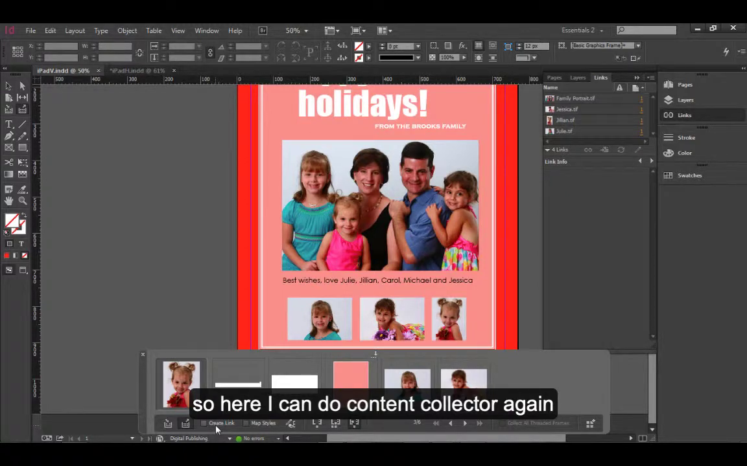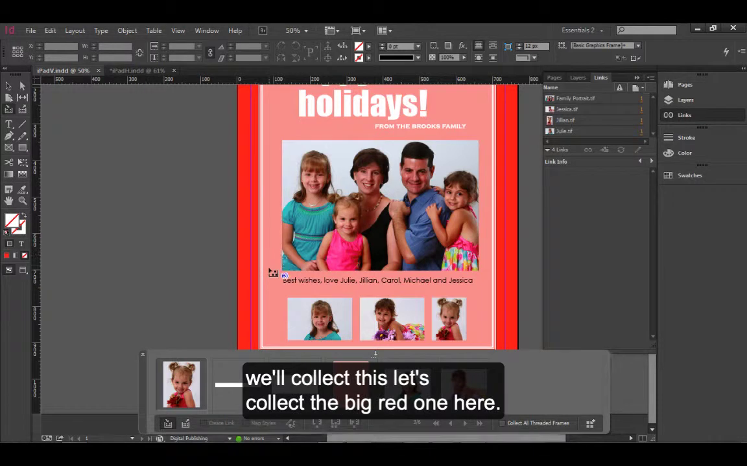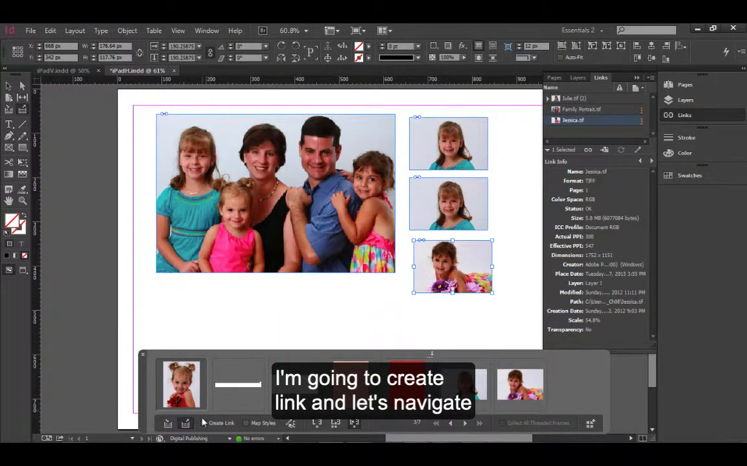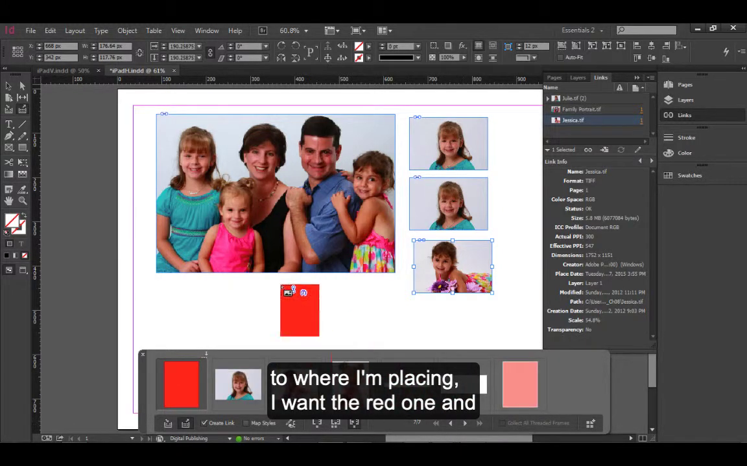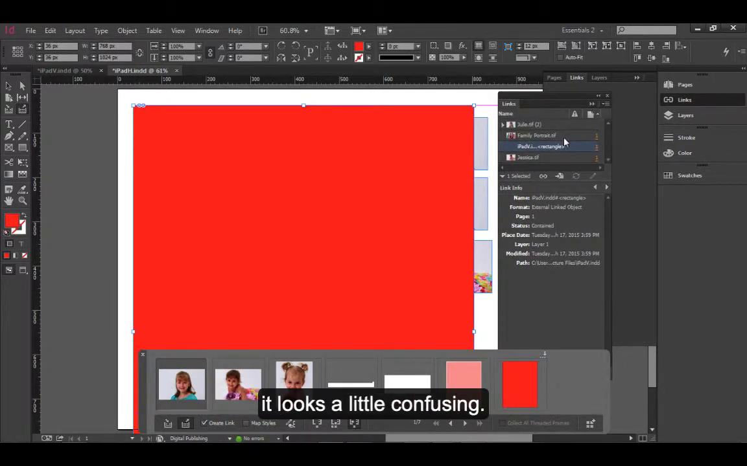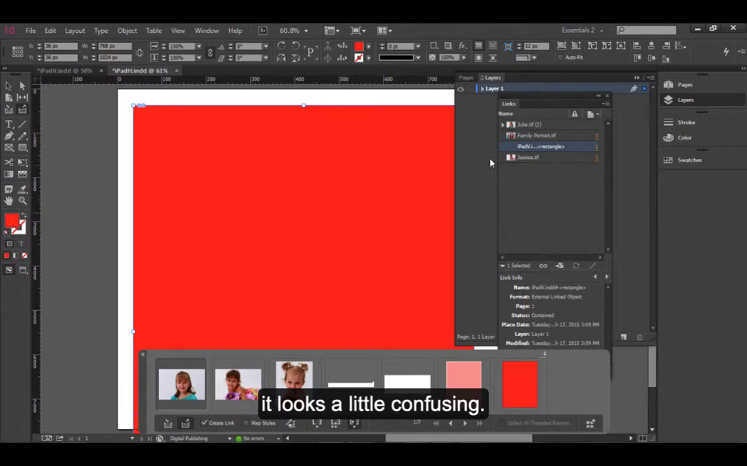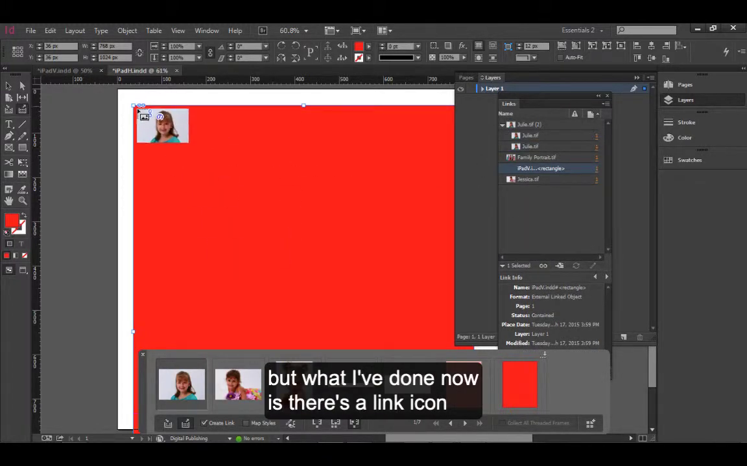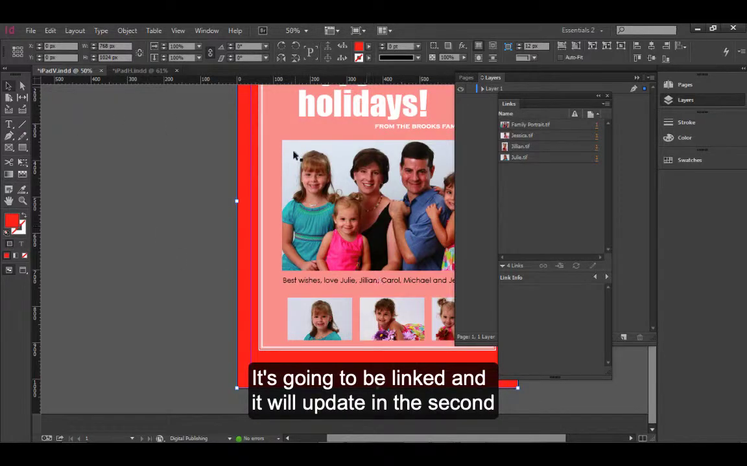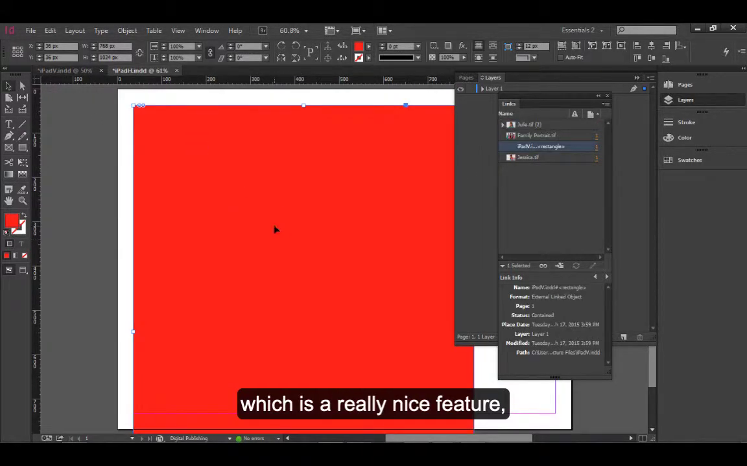So here I can, let's do a content collector again, and what we're going to do down here, we'll collect this. Let's collect the big red one here, and then when I go to place it, I'm going to do a create link. And let's navigate to where I'm placing. I want the red one. And if I link this, what will happen now, I'm going to pull my links out because it looks a little confusing. So I have multiples here as well, but what I've done now is there's a link icon. So it's linked, meaning if I go ahead and change this, it's going to be linked and it will update in a second, which is a really nice feature. I'm going to get rid of it for right now.